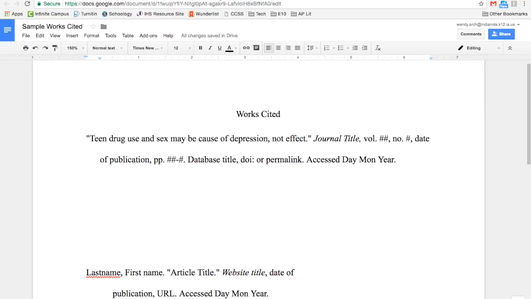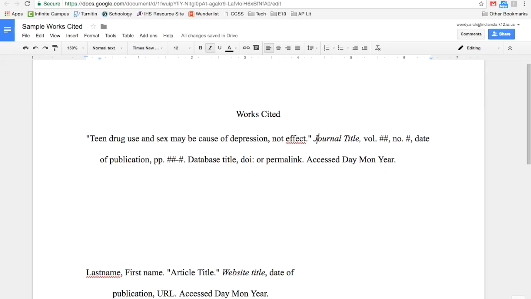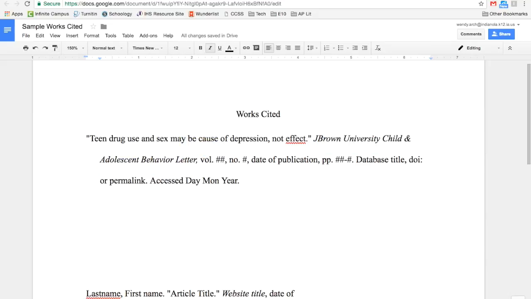Next, we look for the journal title. Your journal title is going to be under what the source is. So our journal title is Brown University Child and Adolescent Behavior Letter. That is going to be italicized. So when we copy and paste it in, it's not going to copy and paste in the correct font or in the correct formatting. So you're going to have to do some work on your own.